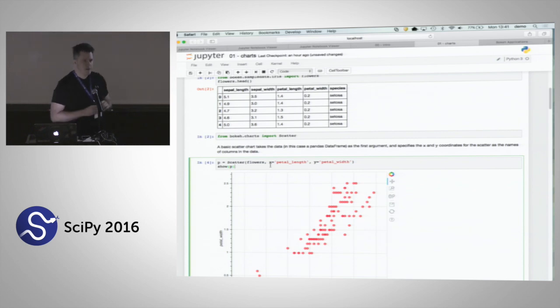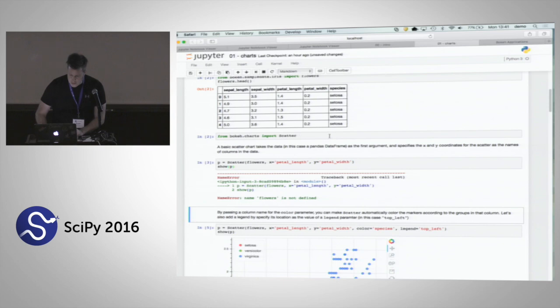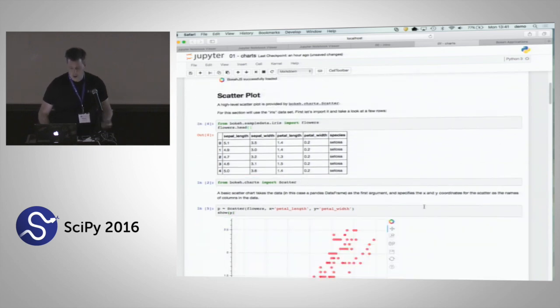So in this case, flowers is this data frame that has all of this table of information. We pass that in and we say that we want X to be the petal length and Y to be the petal width. And sure enough, we execute that. And I need to actually import the data, sorry, up here at the top. And then we execute that and we get a nice scatter chart.